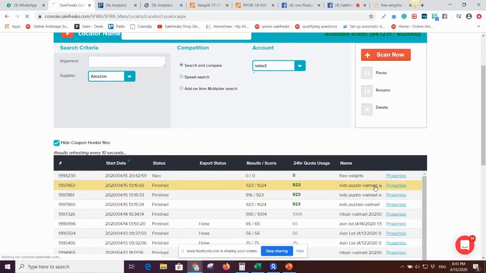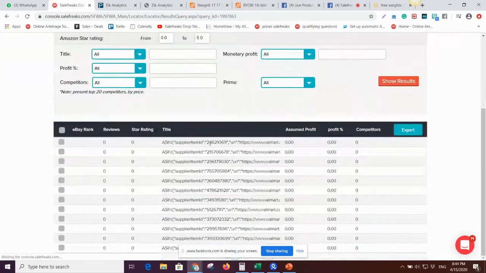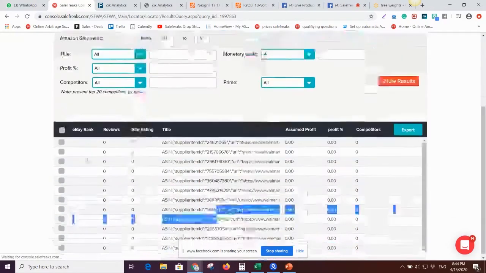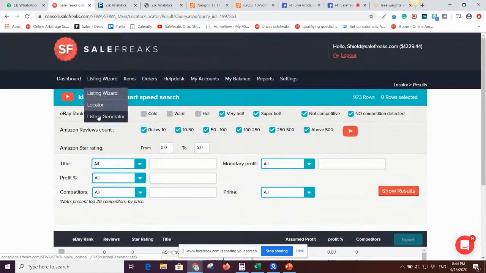So let's start with the speed search. If I show results, you can see we have 923 results. Right here you have the eBay rank, which is the amount of times the item sold on eBay. So let's say I only want very hot and super hot. Show results, and you see it doesn't change, because we're on speed search. It says ASIN, but it's not really an ASIN. It's like the item ID. ASIN is only for Amazon. So you don't see anything else here. If I click, I can just mark them all, or some of them, whatever you want. Then I can click export, and it will take me straight away to the listing generator.